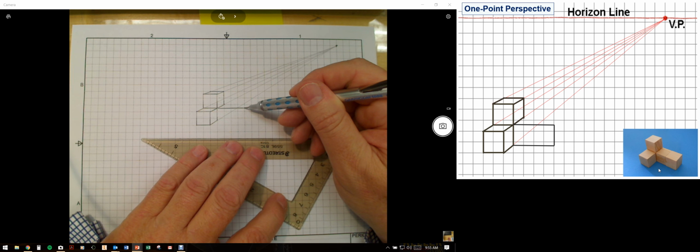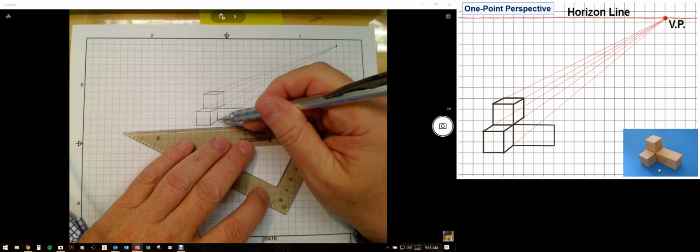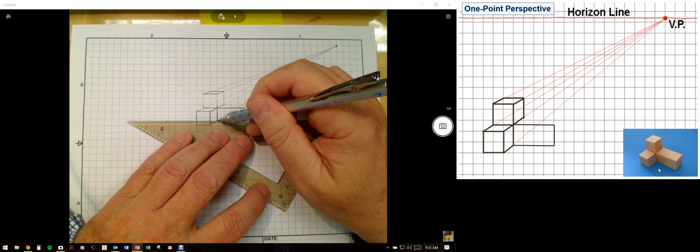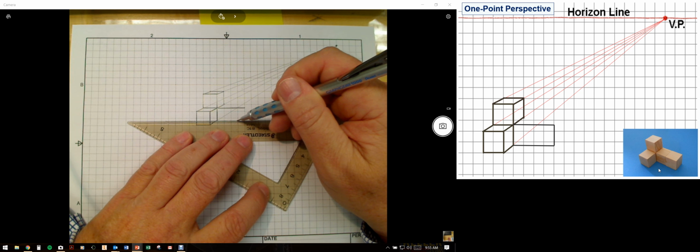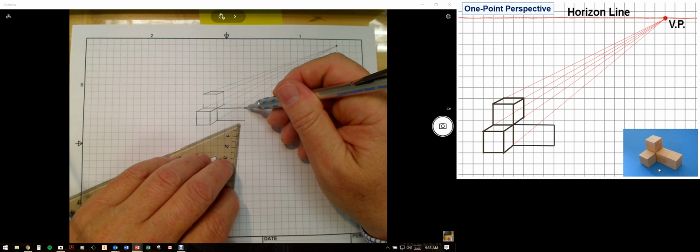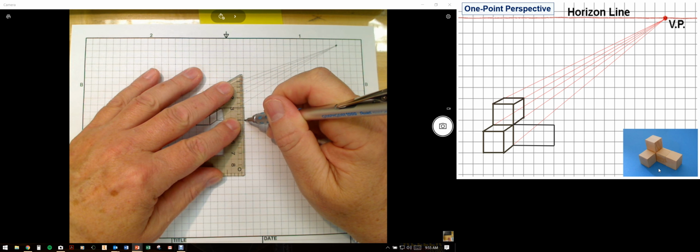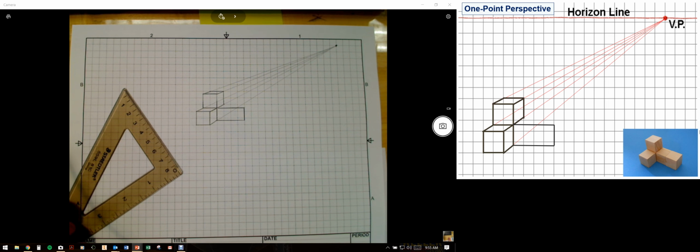Here, going to go down 2, or it might just be easier to go with this one. One, 2, 3, 4, and then take this one and go straight down until they connect. There's that face. Okay, there's that face there.